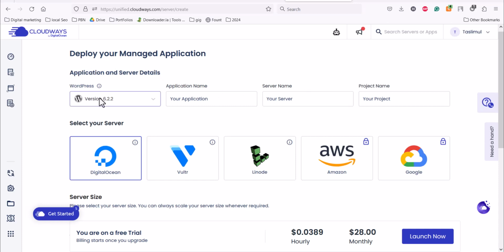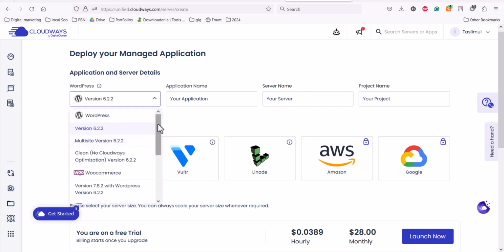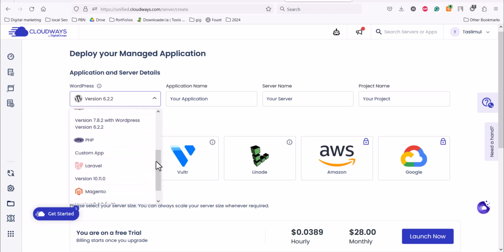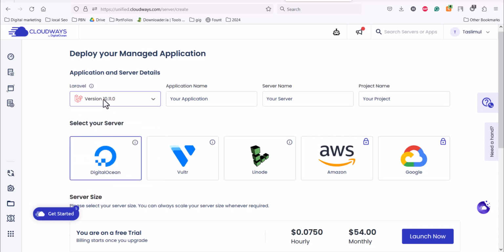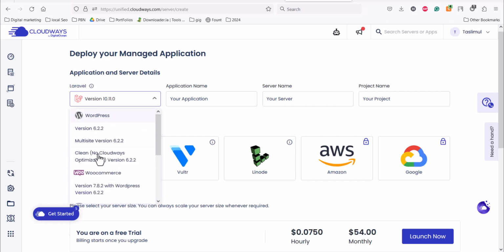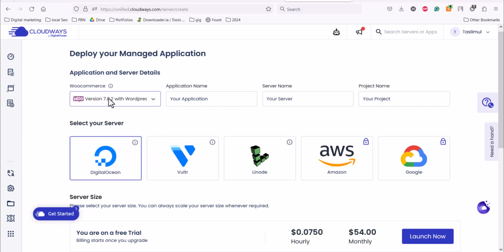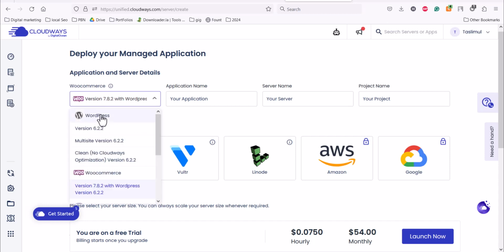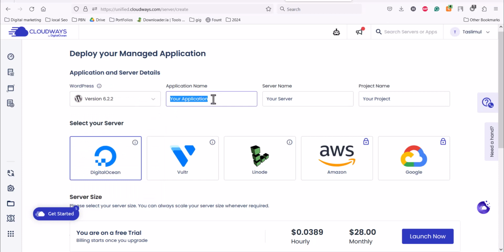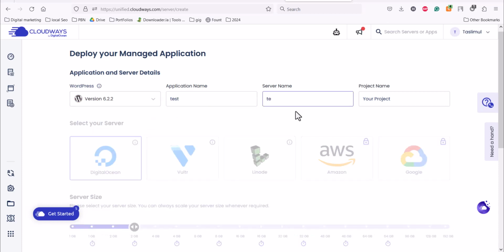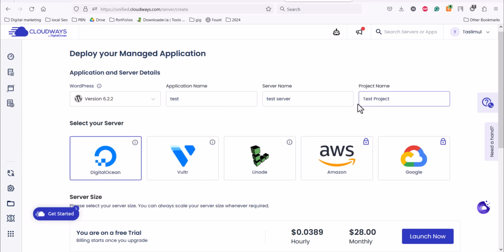You need to select an application. Here there are some applications you can select that are suitable for you. If you want to create custom apps using Laravel, you can select Laravel. If you want to create a WooCommerce store, you can select WooCommerce. We are selecting WordPress. Here you can put your website name or application name, so I put it test. For the server, you need to put the server name, and the project name is test project.